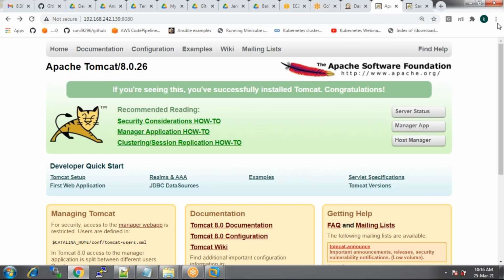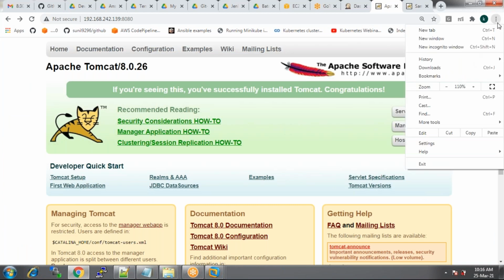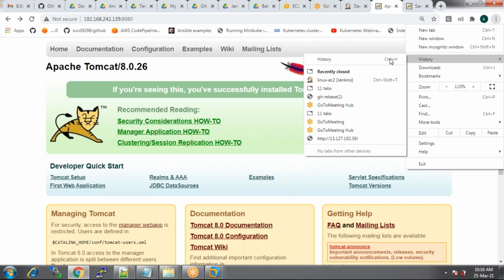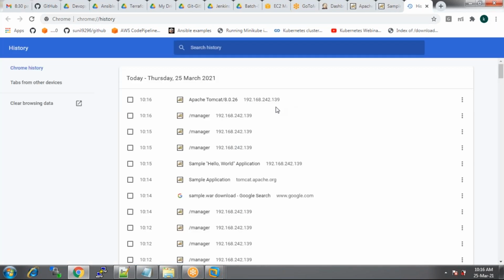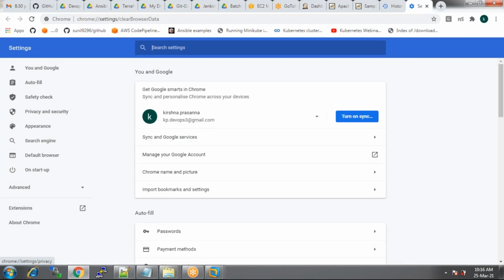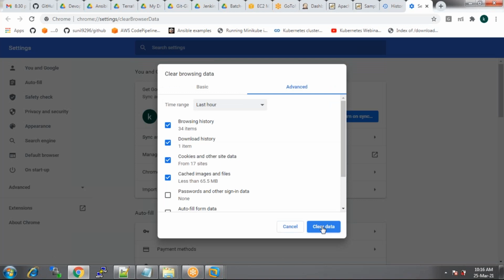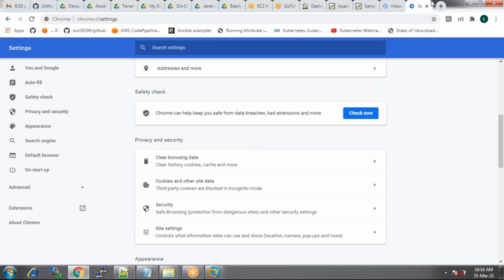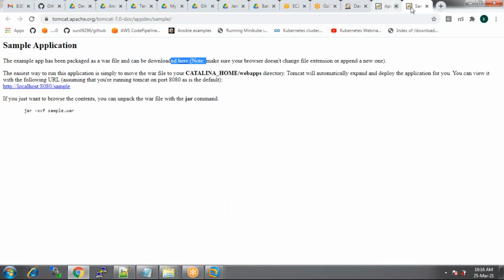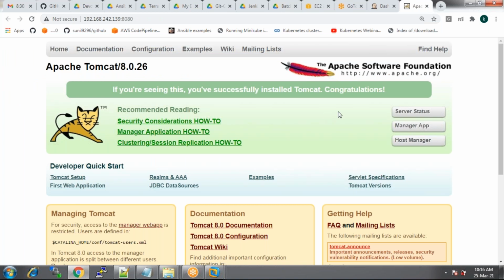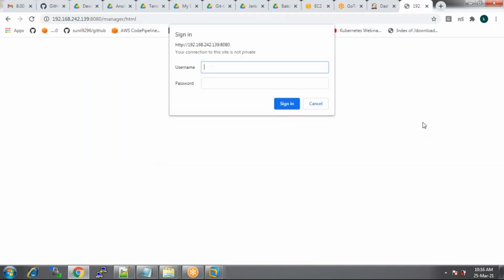I think we need to clear the browser history because of the credentials I entered initially. When I had that pop-up window to enter the credentials, those credentials are saved in the history. I want to clear the browser history. So clear browser history. Just clear the history. Done. And then, so now click on that manage app. Now this is what we're expecting. There is your sign in window.